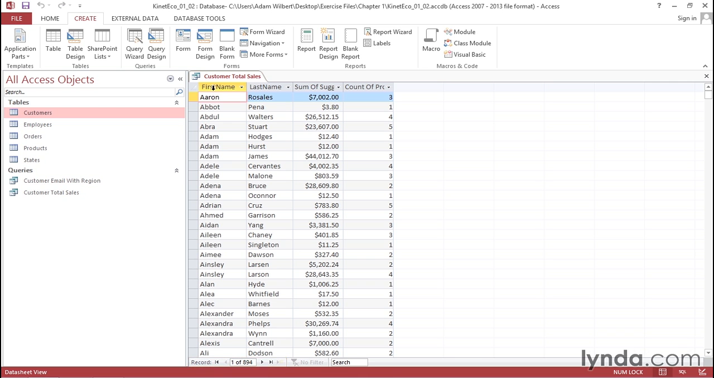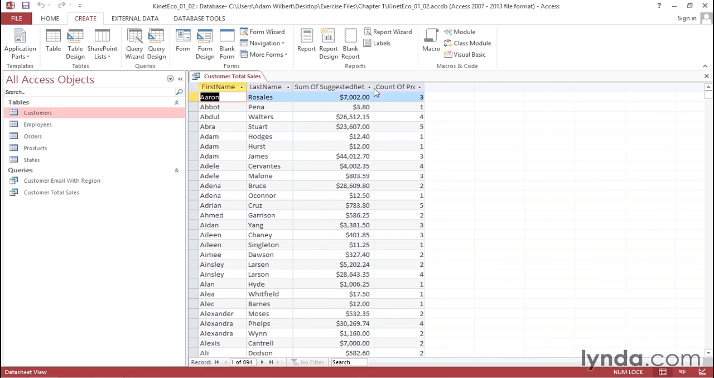First of all, they're alphabetized by their first name. We have their last name column here. I have the sum total of how much they've spent with the company, and I have a count of how many times they've placed orders. Now, in order to answer the question that we set out with, which was who is our best customer, it kind of depends on how we define what our best customer is.